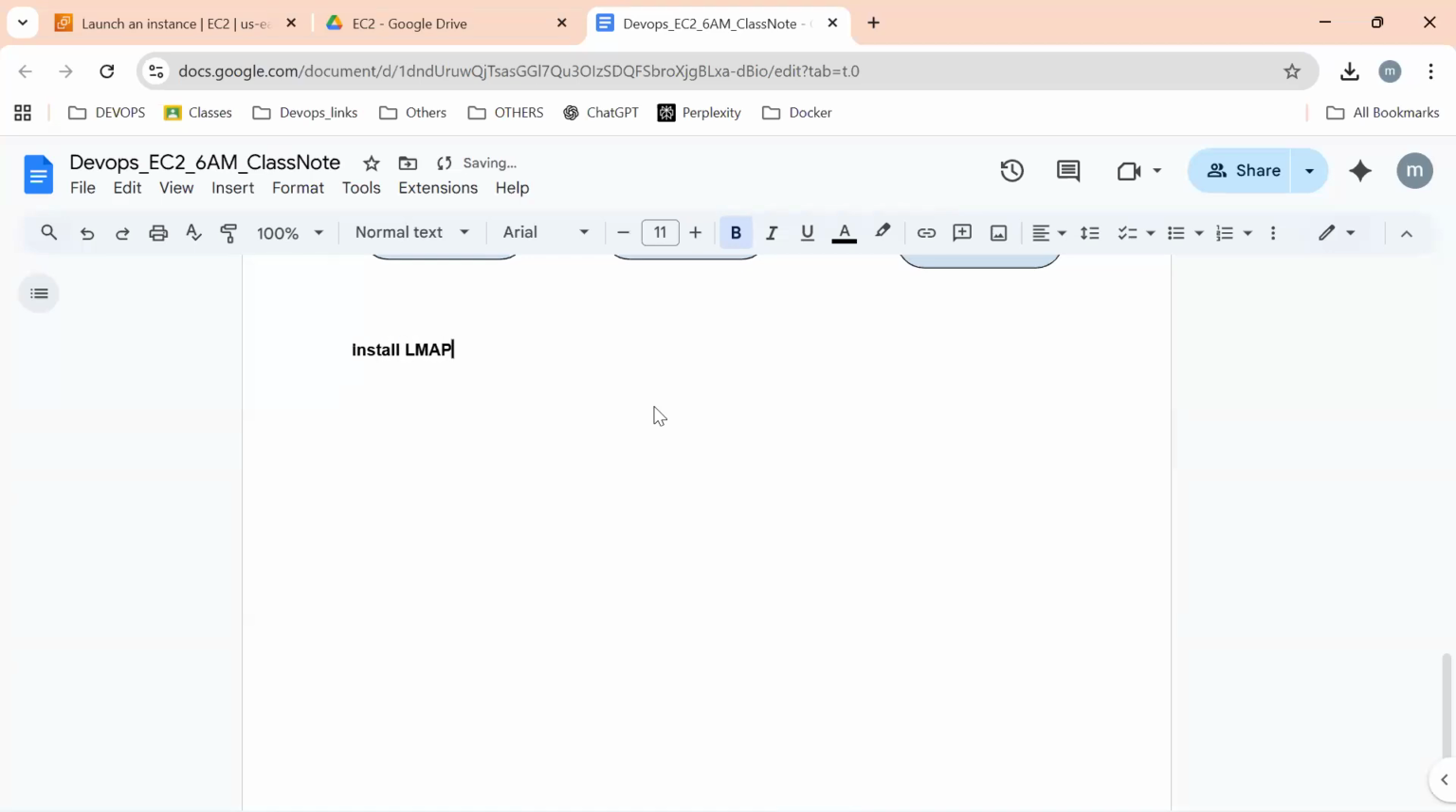Install LAMP. What is a LAMP? It is not a light. The abbreviation of LAMP is Linux, Apache, MySQL, PHP. The combination of these we call LAMP. L for Linux, A for Apache web server, M for MySQL database, P for PHP application. All together we call it LAMP.